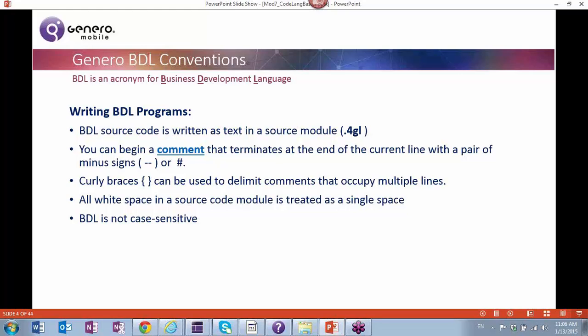If you have a lot of text or a lot of comments that you want to put in there, which is always nice for the programmers following you, you can use curly braces. So you can use those to delimit large areas of comments. That's easier than going through every line and putting in a couple of minus signs or a hash symbol, hashtag symbol.